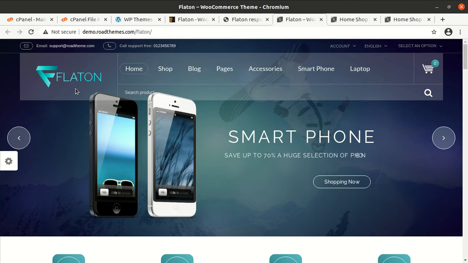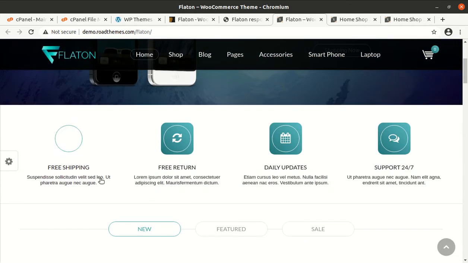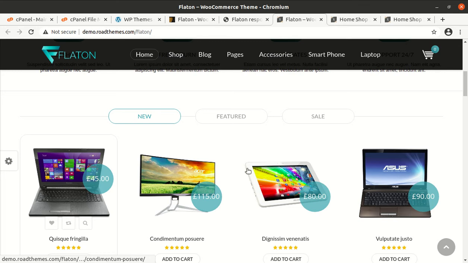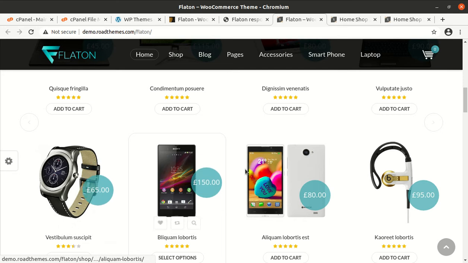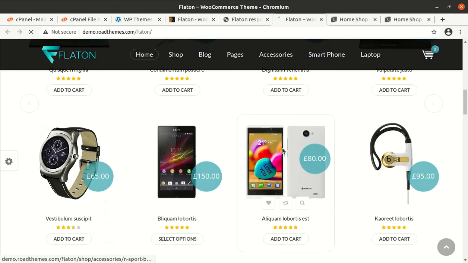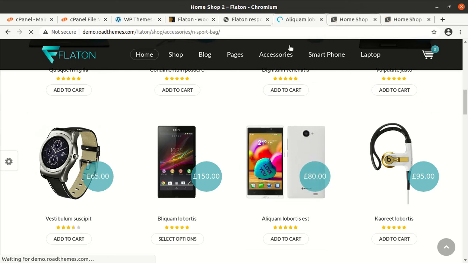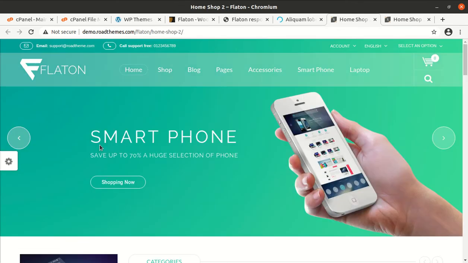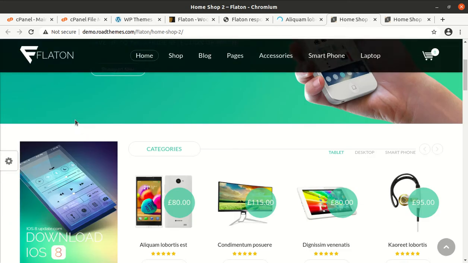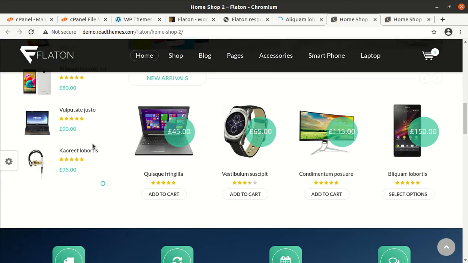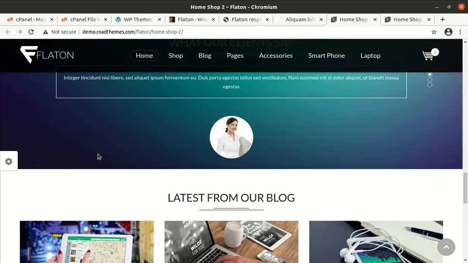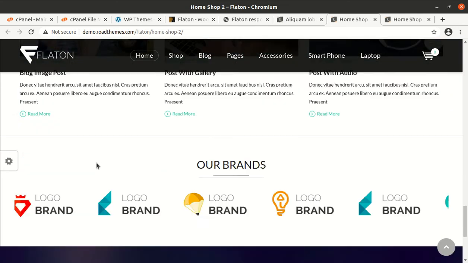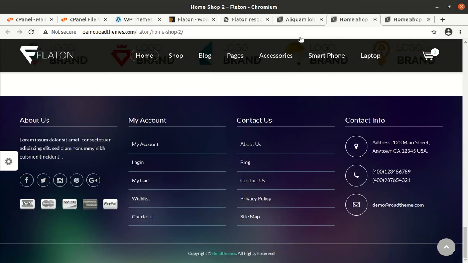The clean look, and you can see it is just focusing on the product display. Digital products are here, and I'll show you the single product page as well. And this is home 2, the second demo website. All been aesthetically designed and having a very clear and to the point look.